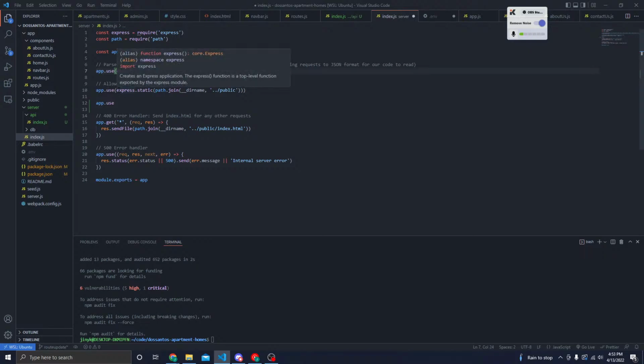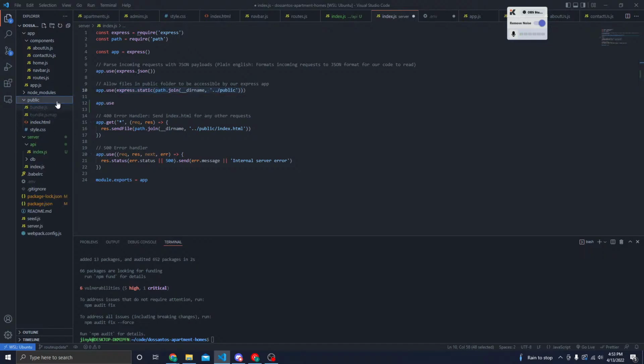This one is using Express static, path join of the current dirname, going back one step and using the public folder. So we're serving primarily our index HTML, our style CSS, and our bundle.js, which is going to be the actual application itself. This is where everything's being bundled to, and this is being served on our Express app.